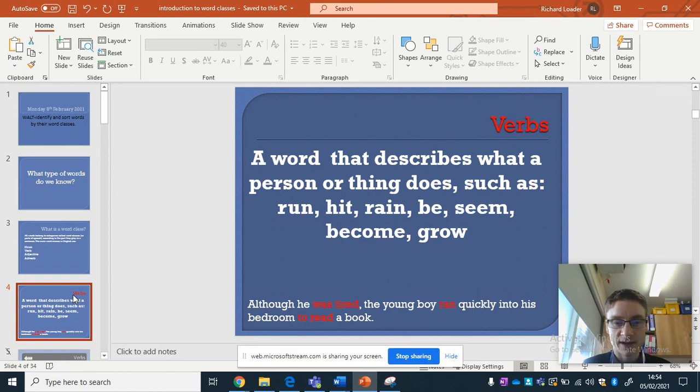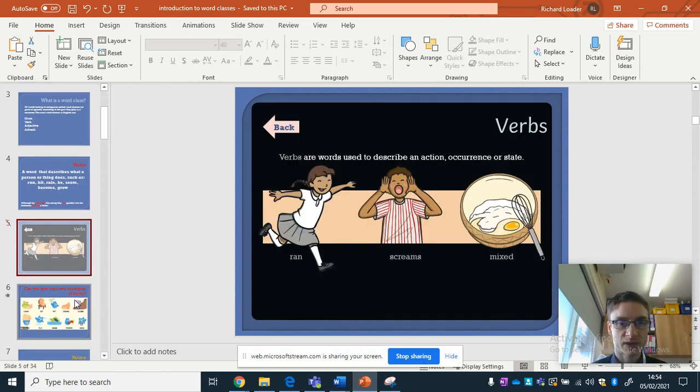Right, here we go then. A verb is a word that describes what a person or thing does, such as run, hit, rain, be, become, grow. And it says here at the bottom, although he was tired, the young boy ran quickly into his bedroom to read a book. Verbs are used to describe an action, an occurrence, or a state. So we've got ran, screams, mixed.